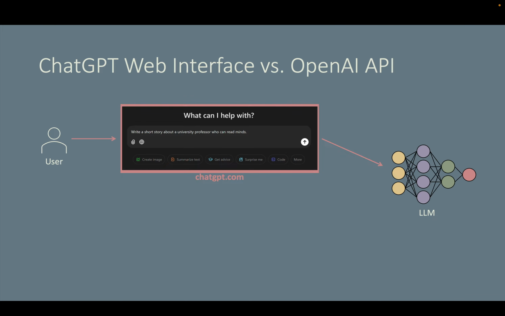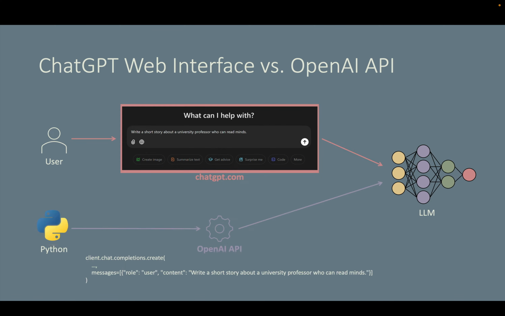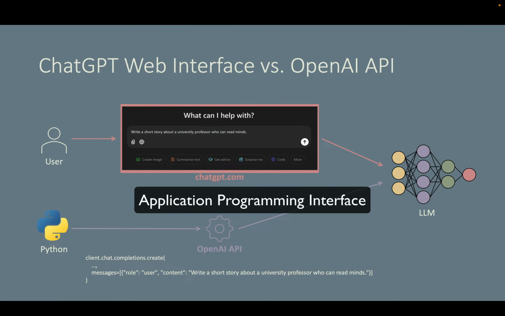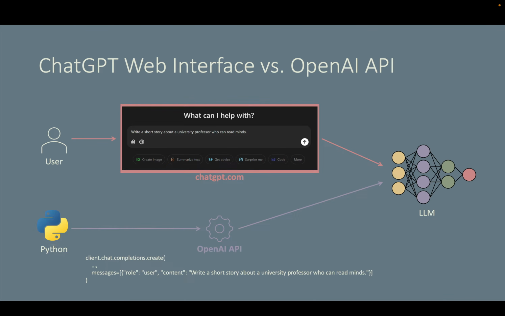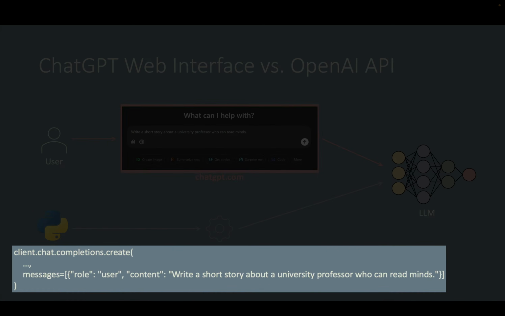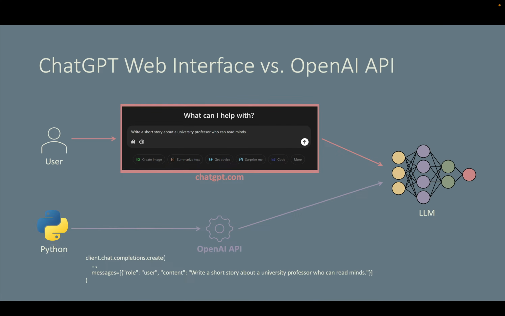Another way to interact with OpenAI's large language model is through its API. API stands for Application Programming Interface, and it allows programs, like those written in Python, to send prompts and receive responses from the large language model. Here is a Python code snippet that sends a prompt, write a short story about a university professor who can read minds, to the language model and retrieves a response. By the way, both the ChatGPT web interface and the OpenAI API use the same underlying large language models.